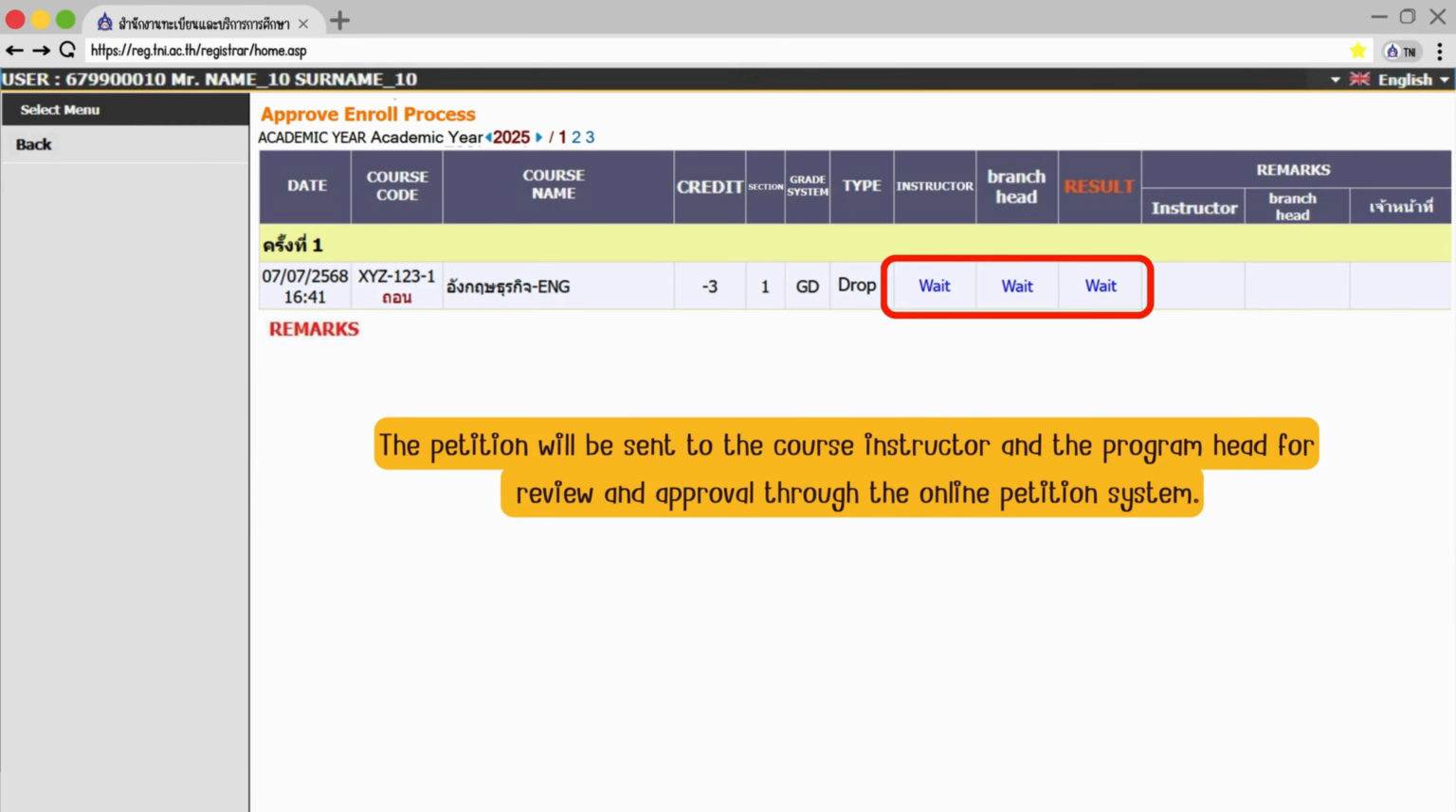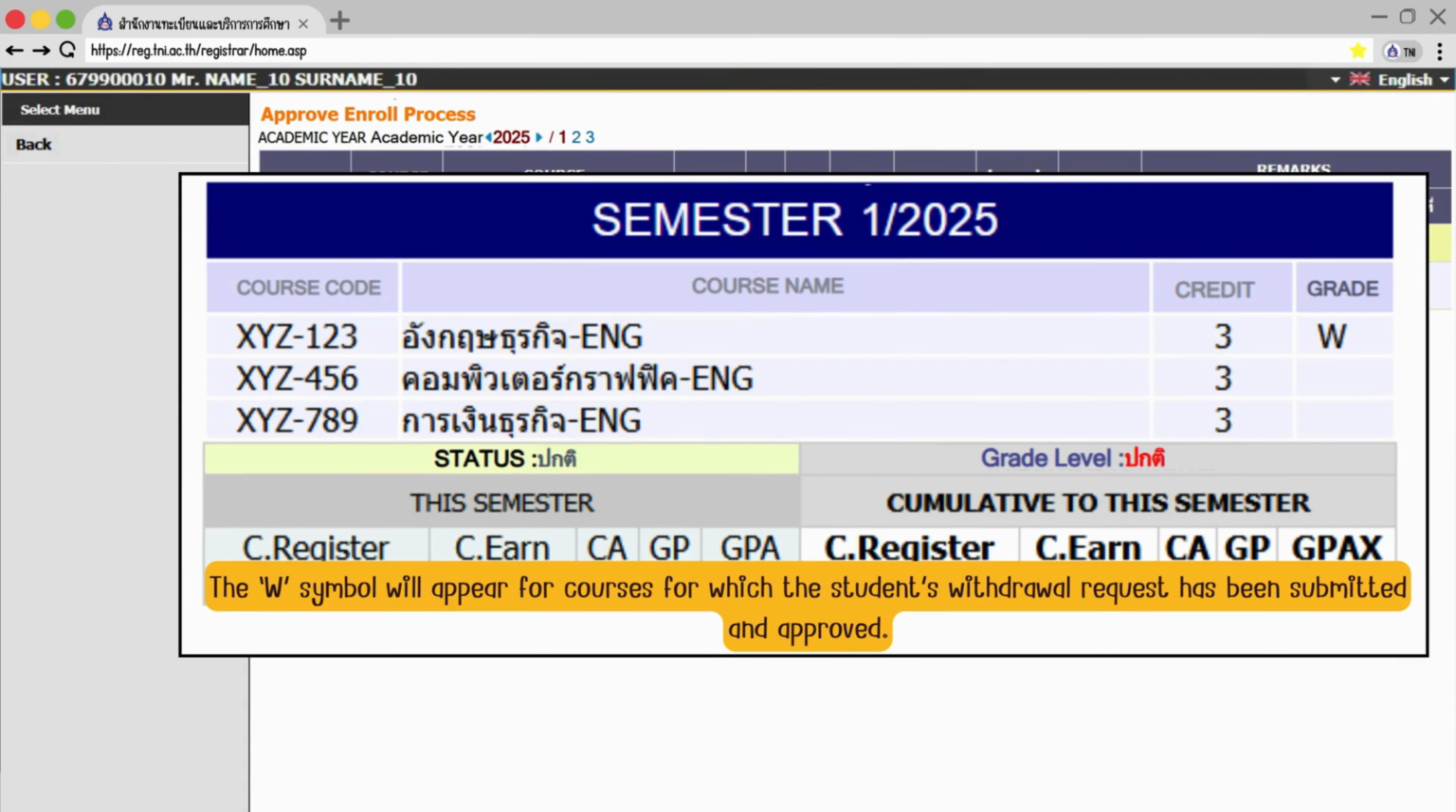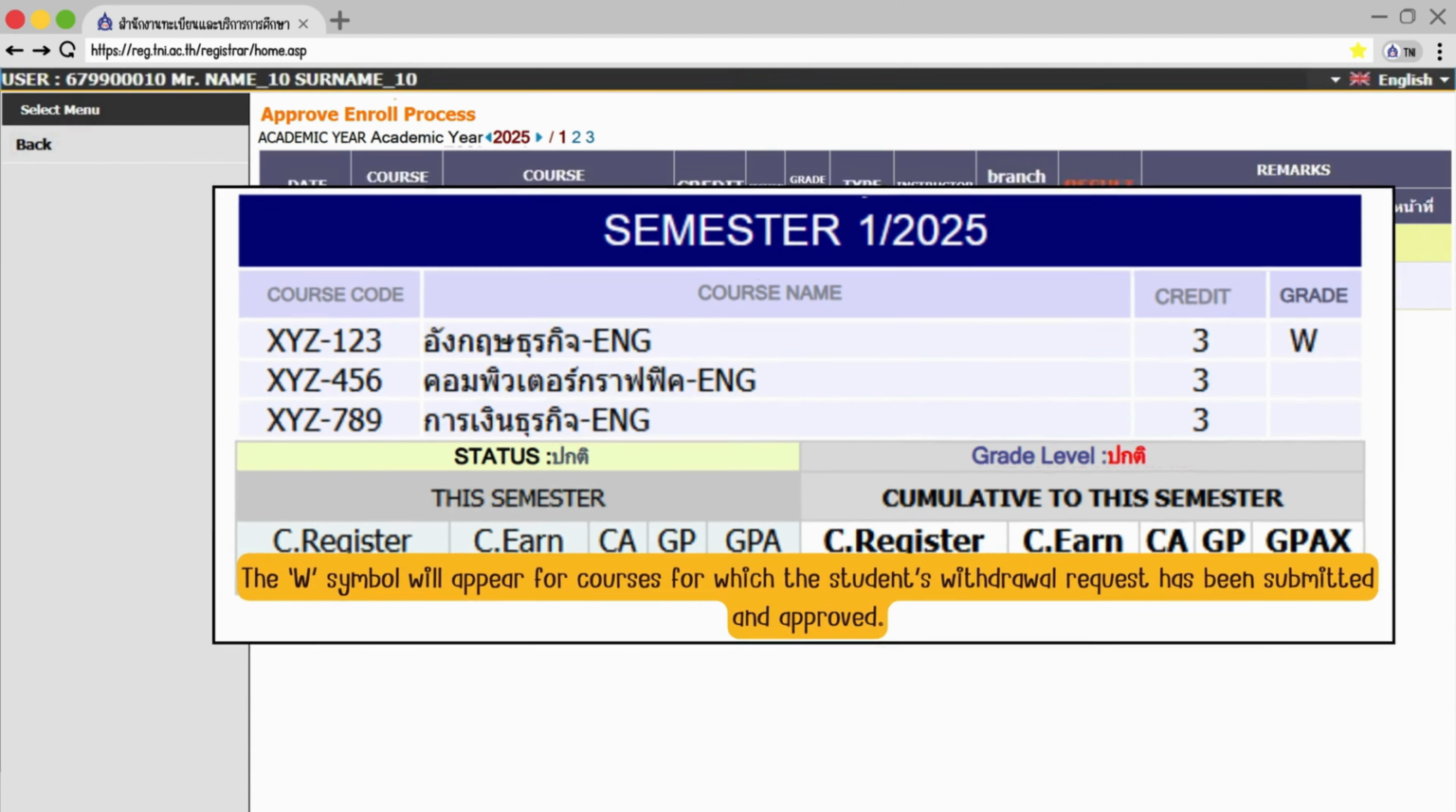The withdrawal request will be sent to the instructor and program head for approval through the online request system. Once your withdrawal request is approved, the course will display a W in the system.